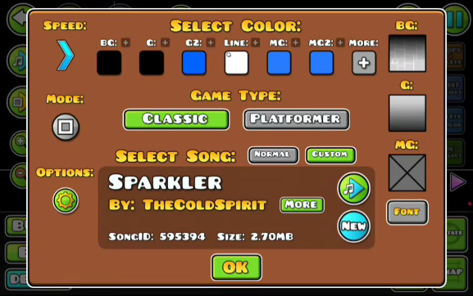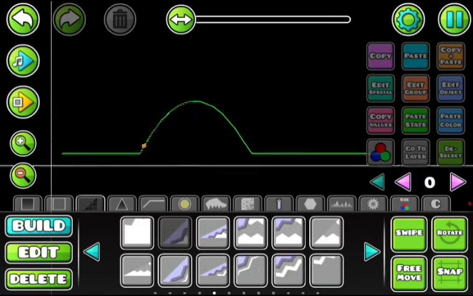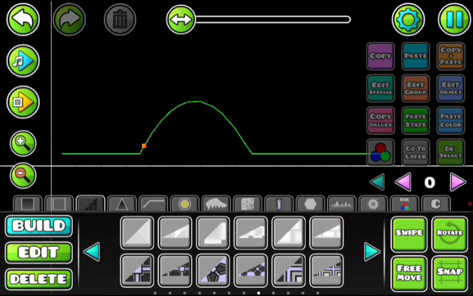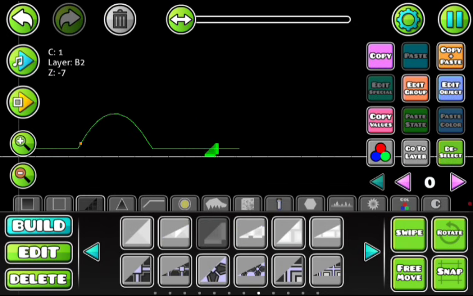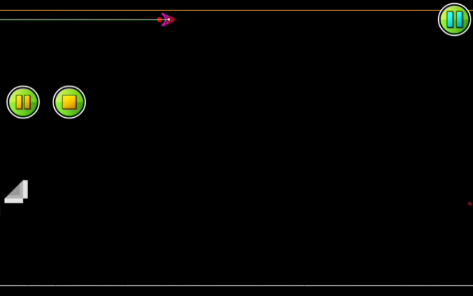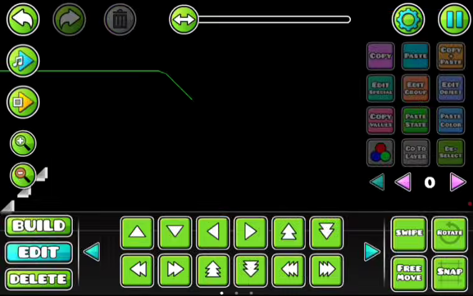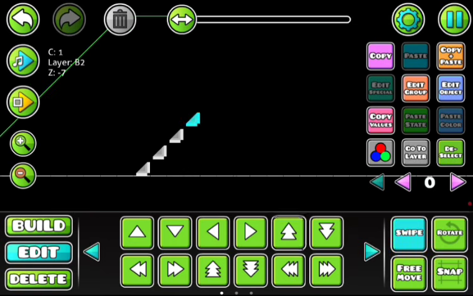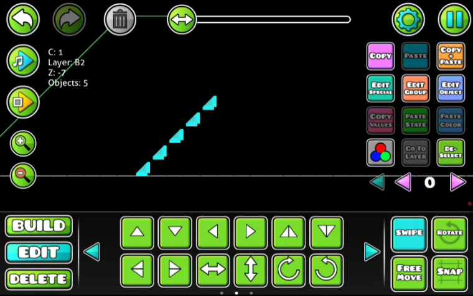So I'm gonna make it wave. And yeah, use those objects to make it 2x speed, because that makes it more intense. Then you can make a pyramid like this.